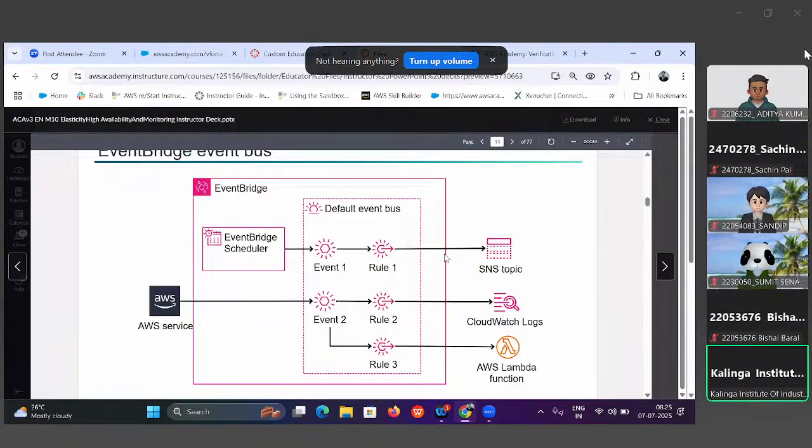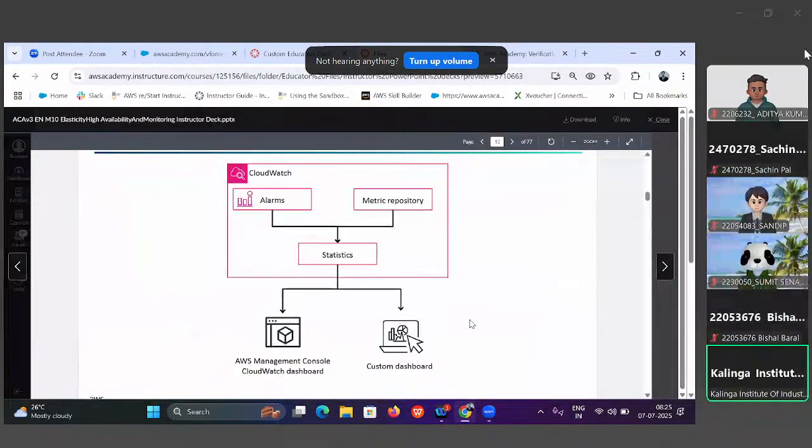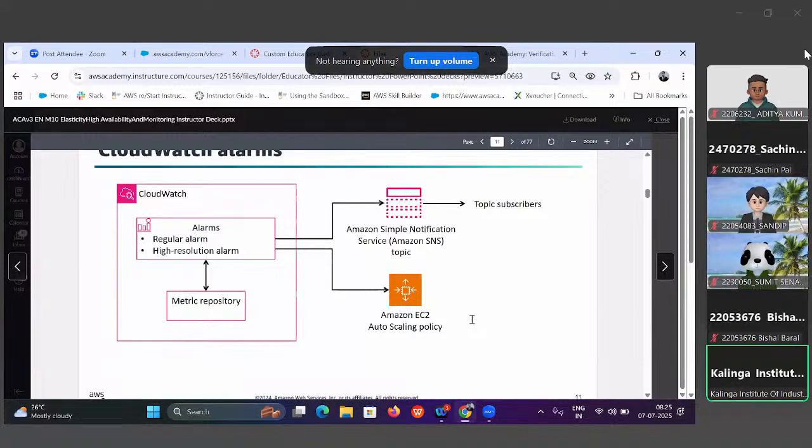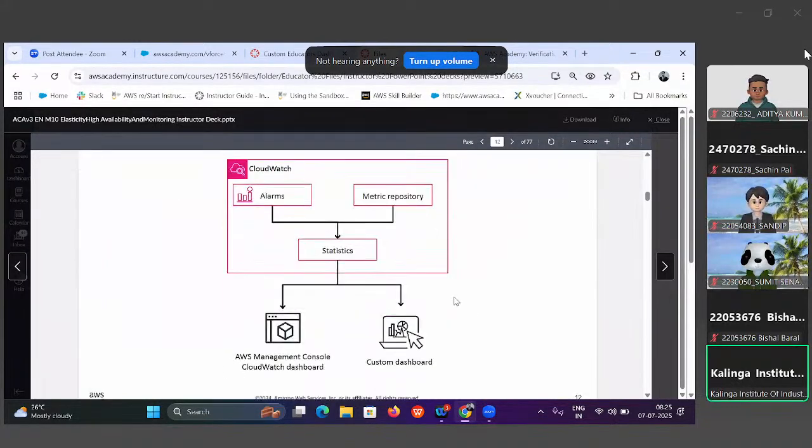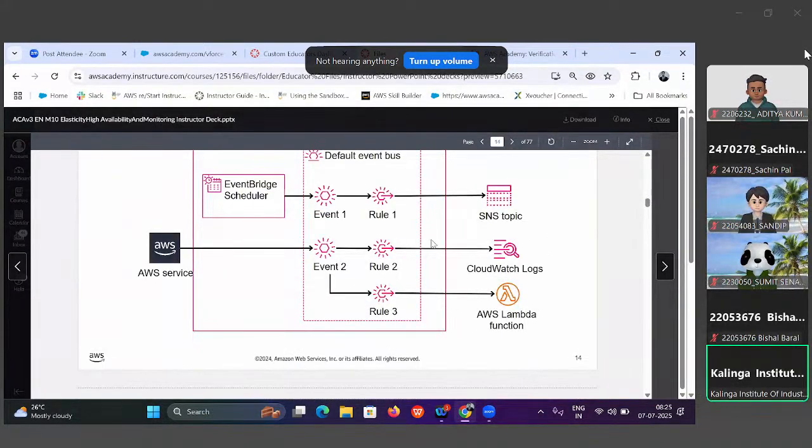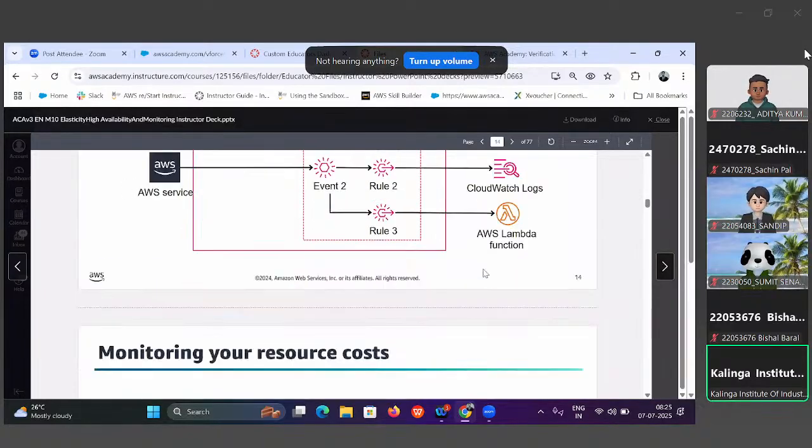SNS topics we have also discussed in CloudWatch. It's used for notifications, right? To the services that we have just now discussed, like Simple Notification Service. So that will be used here as well in the case of EventBridge. That is your SNS topic.